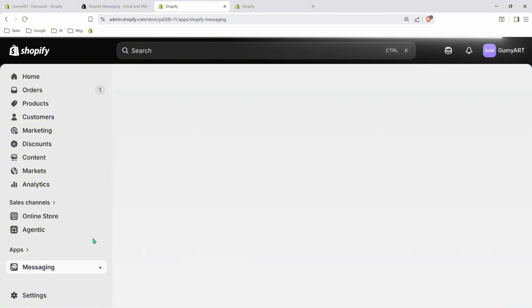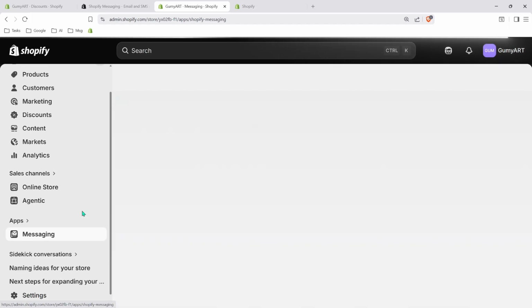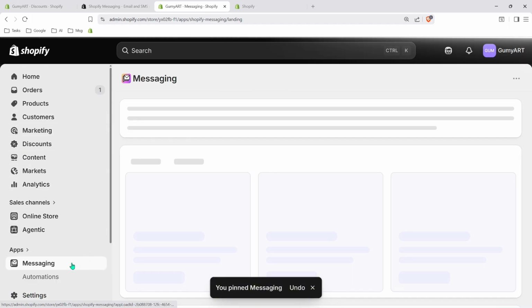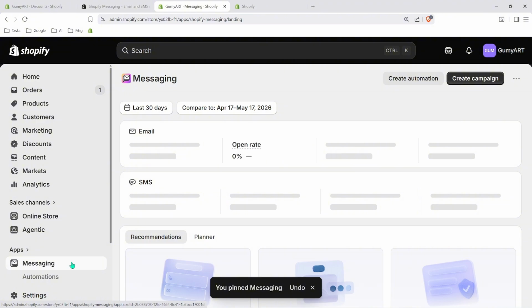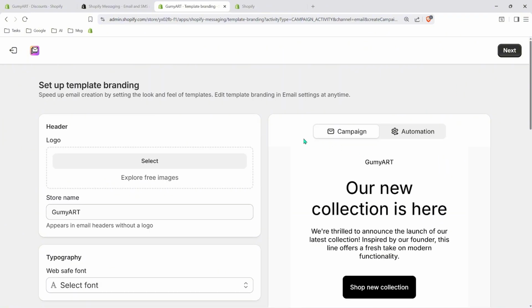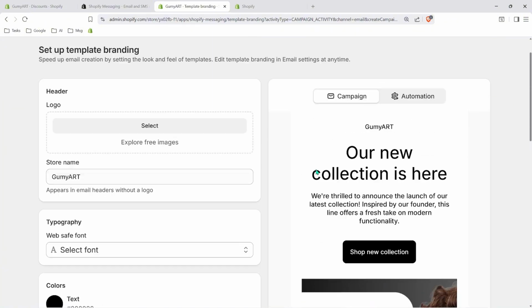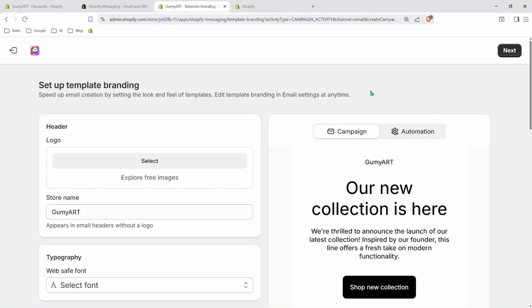Once it loads, as you can see here under Apps, we now have Messaging. You can pin it, and now you'll be able to see it right here. Just wait for it to load, and once it loads, you can go ahead and create an automation or create a campaign. So let's click on Create campaign to start building and sending emails directly from Shopify. You can set it up however you want, just like Klaviyo, Mailchimp, and other providers. It's pretty easy. Once that's done, just click on Next and follow the simple prompts.